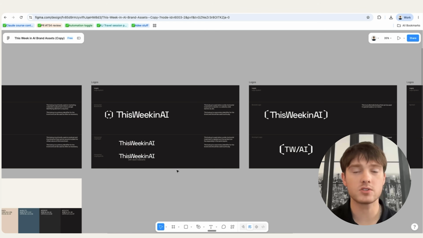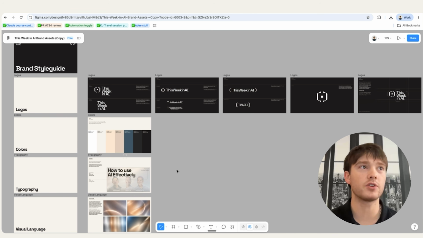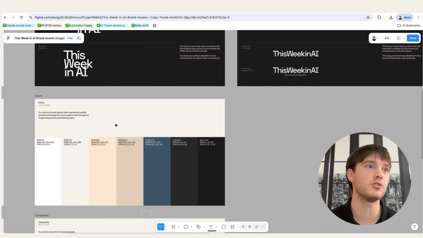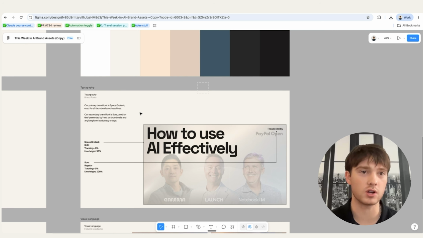The first place to start is to find your design system, different colors that you like, logos for your company or product. And I have this all on the Figma page where you can see the different colors that we like to use, the different logos that we have, how we like to use our typography, and different visual language that we like to use across our branding.